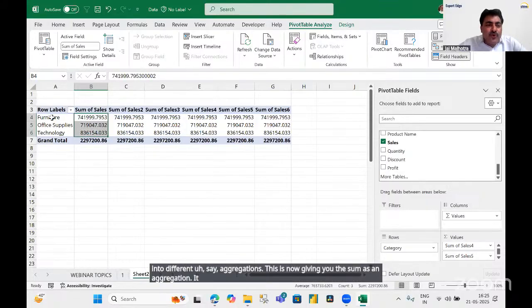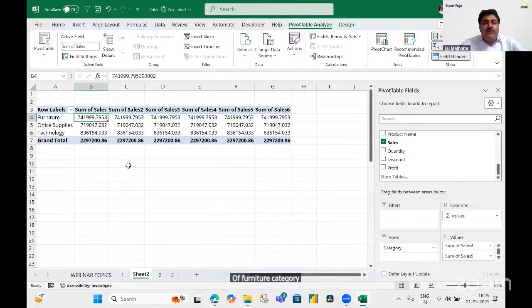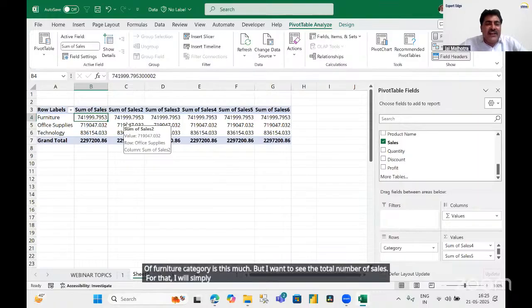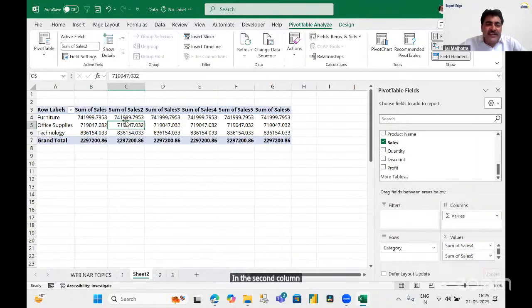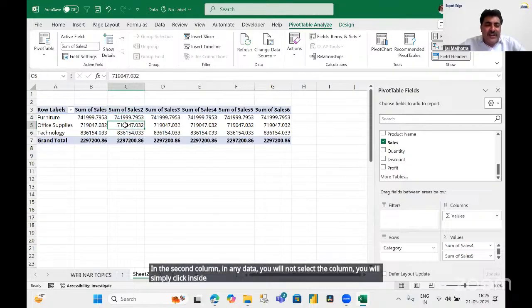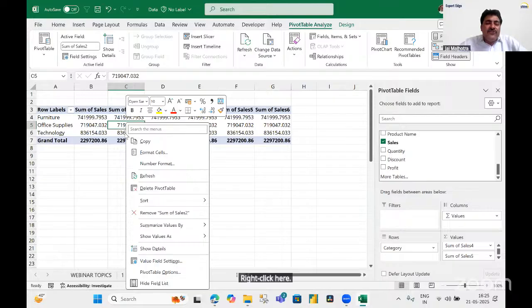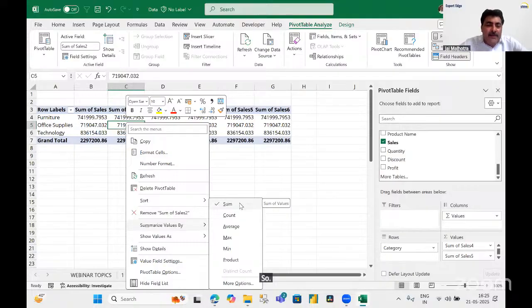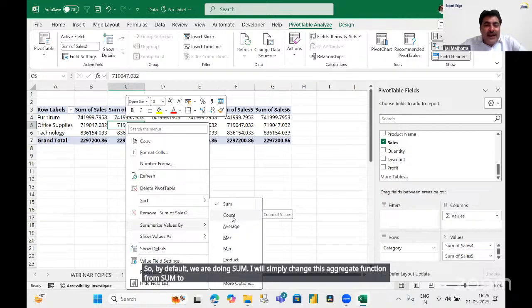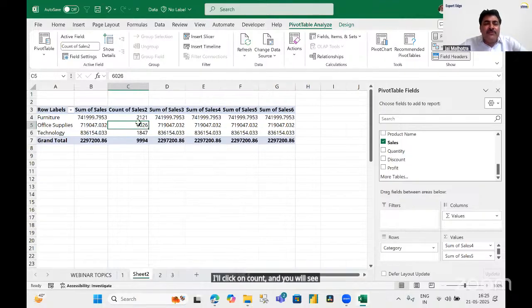It is giving you the total sales of the furniture category, but I want to see the total number of sales. For that, I will simply right click here in the second column. In any data, you will not select the column; you will simply click inside any value and right click. There is an option called summarize value by. By default, we are doing sum. I will simply change this aggregate function from sum to count. I'll click on count and you will see the total number of sales that have been performed.